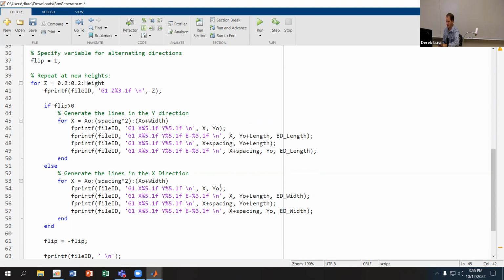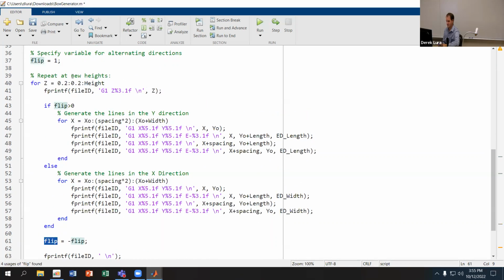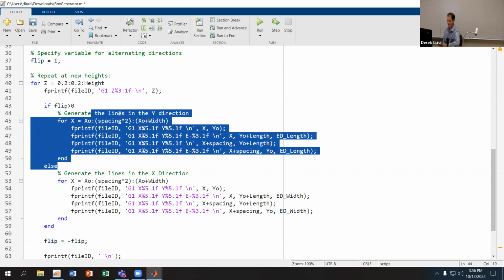It's going to do the opposite extrusion, which I'm going to modify live so you guys can see what that works like relative to the X. And then in the end, I make the flip the opposite of flip. So it goes from being +1 to -1. So on the next iteration of the for loop for the Z height, it's going to print in the opposite direction.